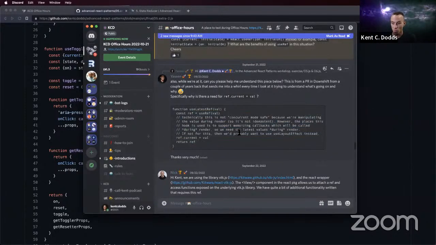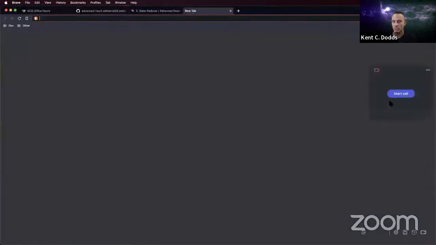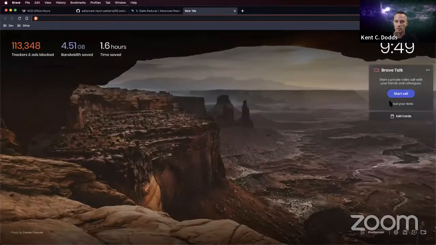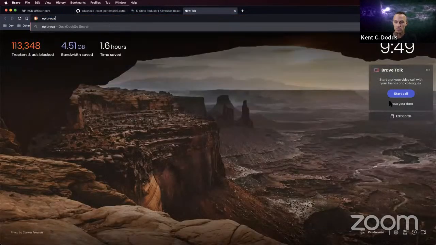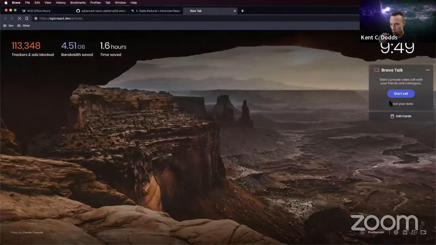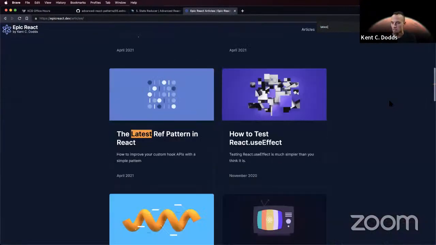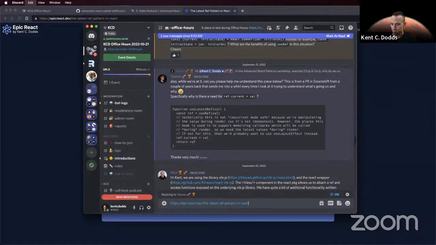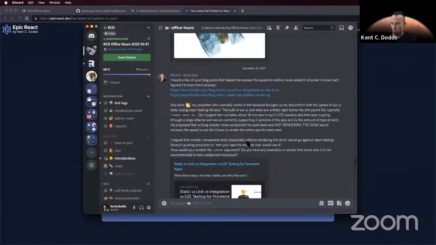Anyway, so that's what that is all about. Normally, the way that you would implement this is inside of a useEffect. But I do have a blog post about this on Epic React, in the articles. It's the latest ref pattern. So you can take a look at that and hopefully that helps.